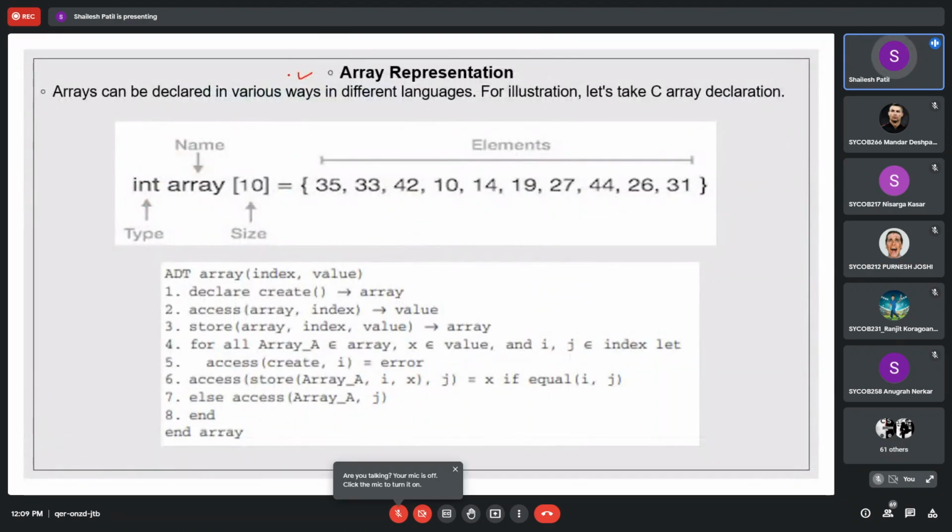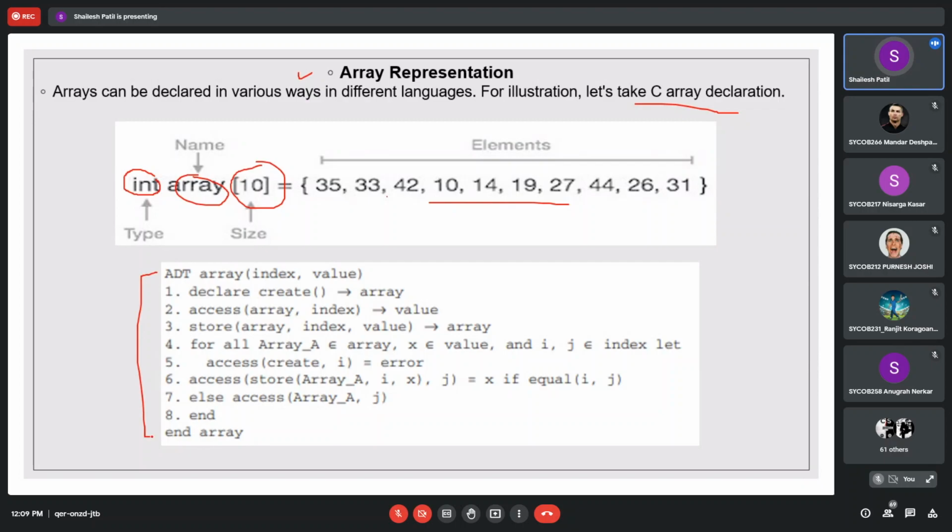An array can be declared in various ways. You have to give the type, the name of the array, the size of the array, and the elements of the array. This is the basic declaration of the array. Along with that basic declaration, we can now roughly say an ADT of the array. The array will need an index and a value. These are some methods we can have for an array.